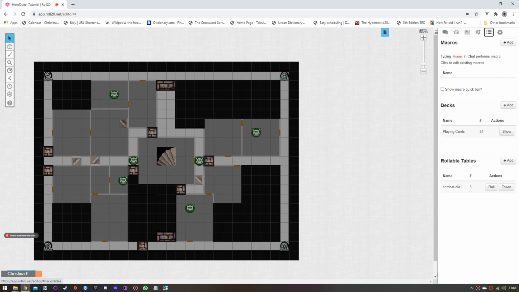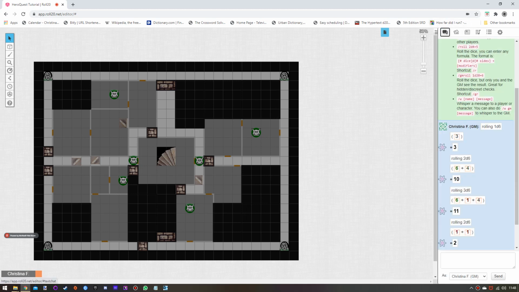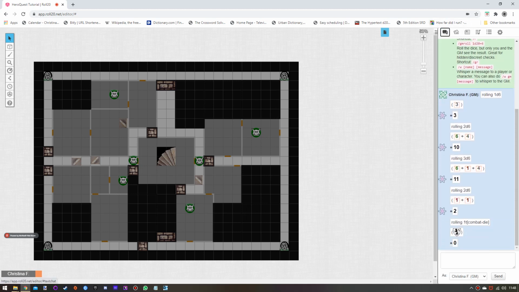That's all you need. And you can roll it direct from that. See? We go, and it will come up and show you the results. And so you've essentially got combat dice. Now, if you look at the command here, you'll notice that it's not D6 to use numbers, but it's actually specifically saying roll once on T for table and the rollable table that you've got, in this case combat die.